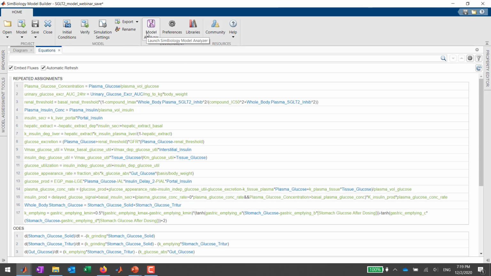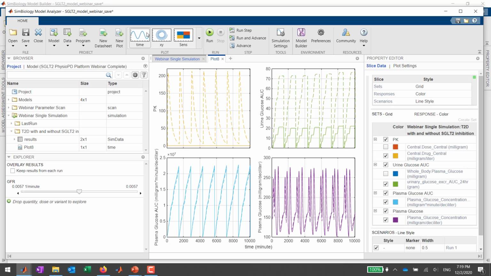Now, once I've implemented this model, I can also exercise the model. And so I can run simulations and get outcomes like this. So I've just simulated this model, both with and without the SGLT2 inhibitor, in a reference virtual patient, a type 2 diabetic virtual patient. And you can see that if there's no therapy, the PK is flat. And if the SGLT2 inhibitor is administered, you can see that that inhibitor is administered every day.